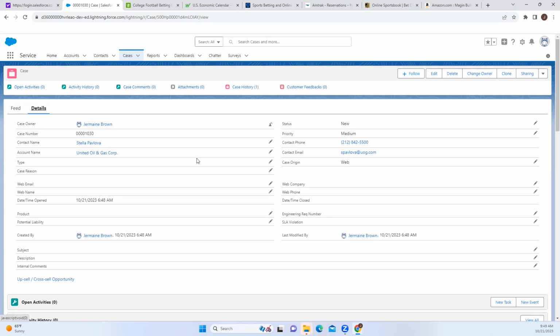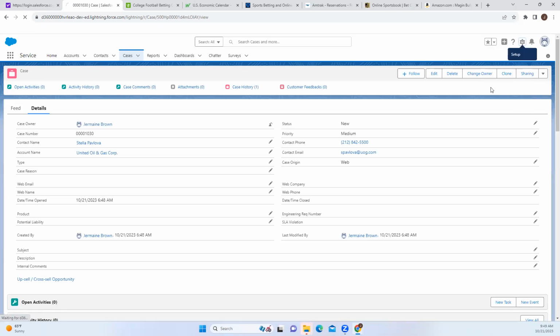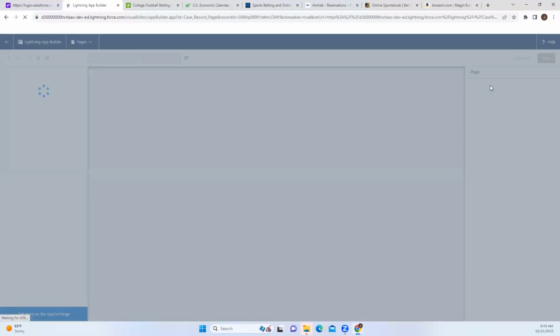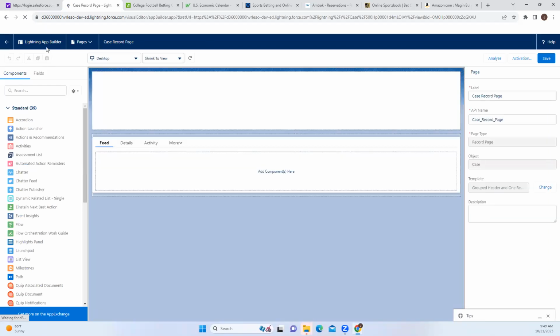So how do we fix this? Well, you would click on this gear icon and you see setup. We don't want setup. We've got edit page and edit object. We want to edit the page, because all of this is a page. So click on edit page, and that's going to take us to the Lightning App Builder.